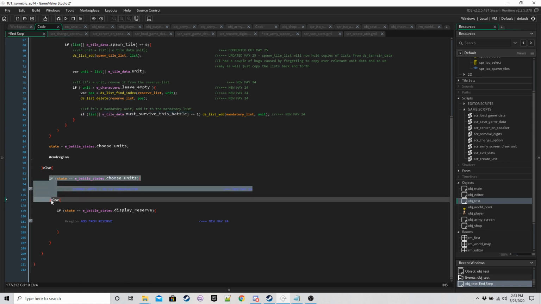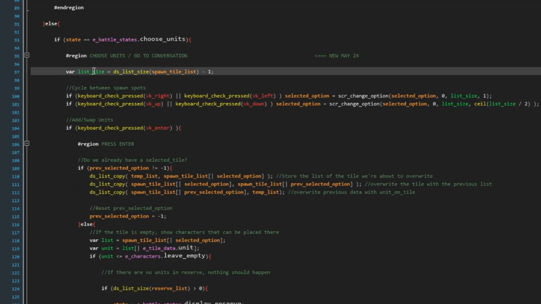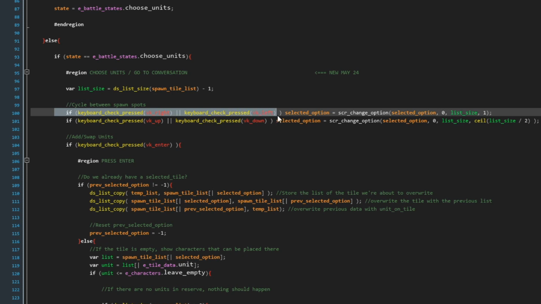Then this state here, if state equals choose units, is new. So we're just going to grab the size of the spawn tile list. I'd recommend having only 8 spawn tiles in your maps for now, because that's what I've coded for. I haven't coded for different amounts of spawn tiles. It shouldn't be too hard to do that, but for now it may cause some problems, so just a little warning in advance. So here we're going to cycle between our spawn points with right or left. You can see the increment that we do is 1 for pressing left or right. This is where we switch between our 8 tiles.